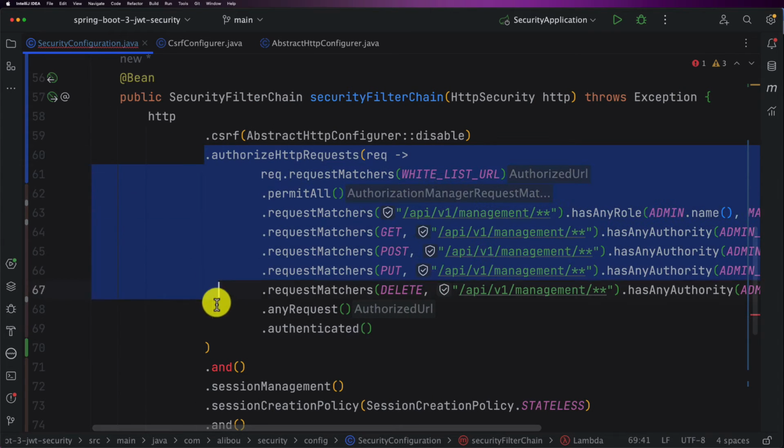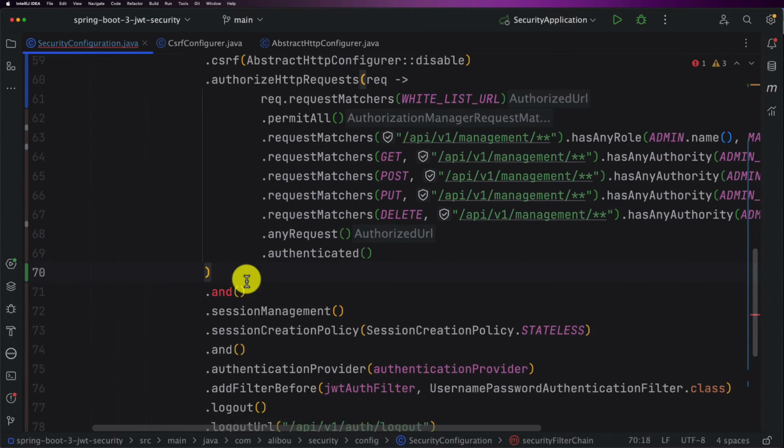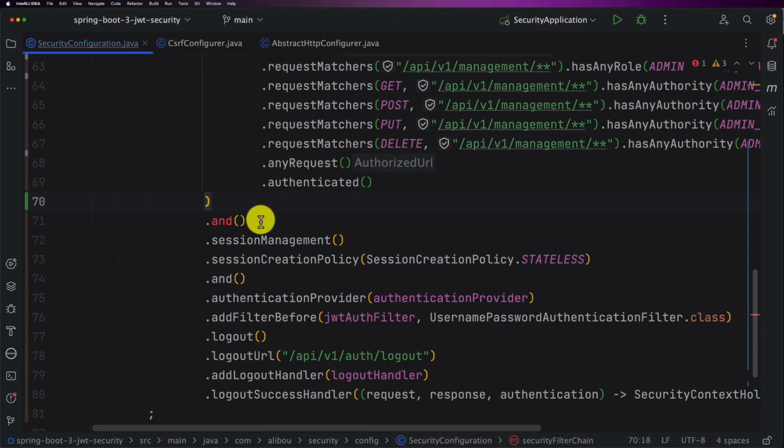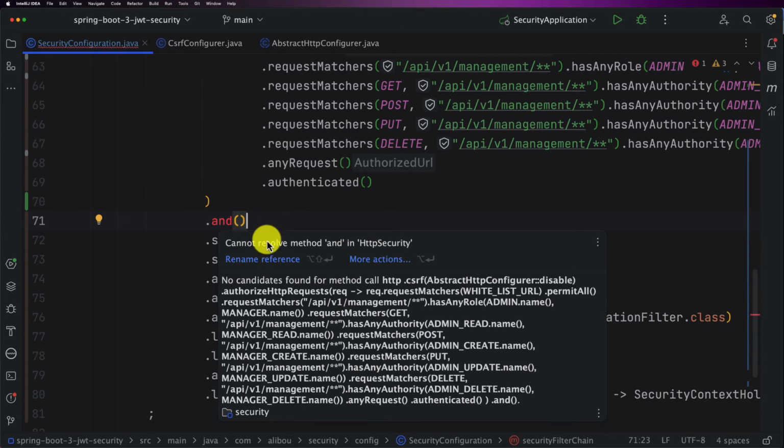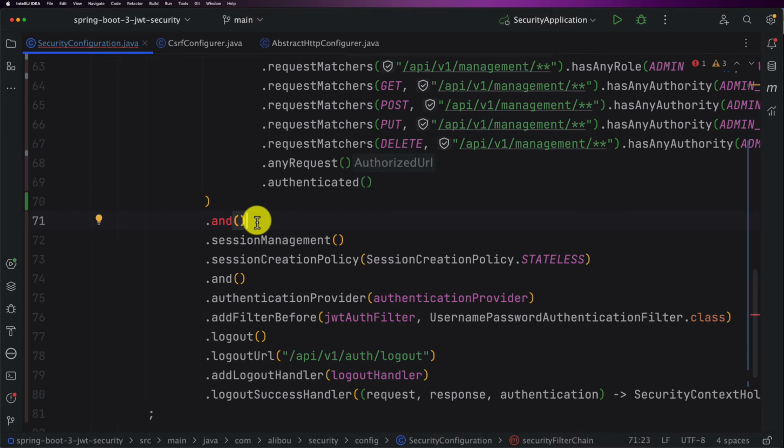So the second point is now no longer deprecated. Let's move on to the session management part. In the same way, it will be something like this. As you can see here, this AND keyword is no longer there. It's no longer available with the HTTP security class. So I will just remove it.